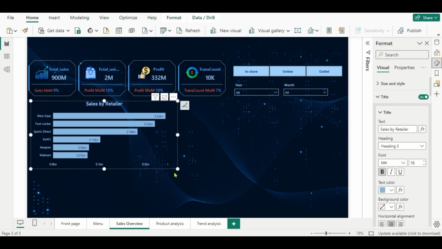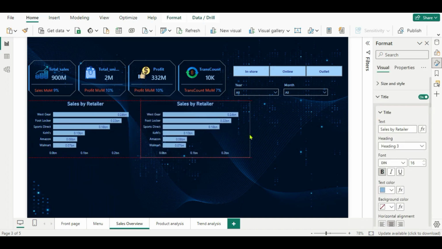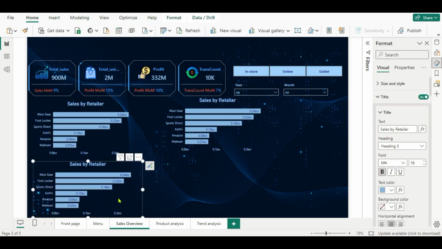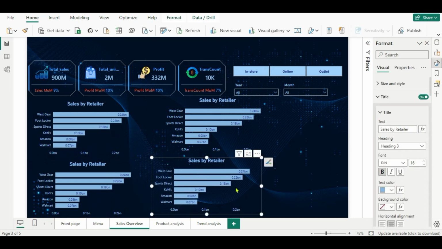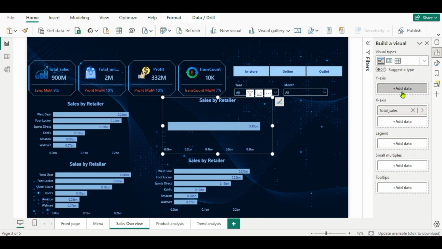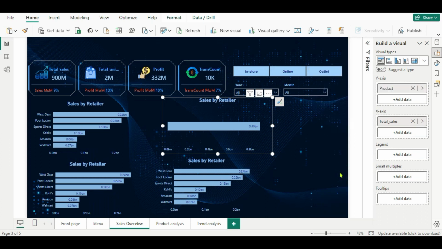Now we have to create 4 more, so we can copy paste it. Okay, so again I will copy this and I will paste 4 times. 1, 2, 3 times. And now we just have to change the heading of this. Okay, so first we'll do the sales by product. So instead of this retailer we have to select the products. So go to the data, Adidas Sales, and select the products.